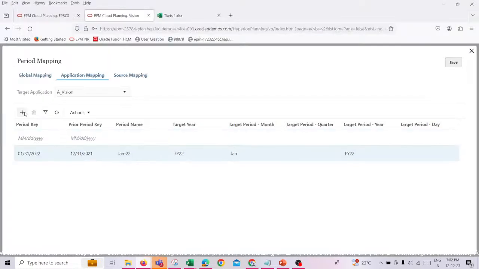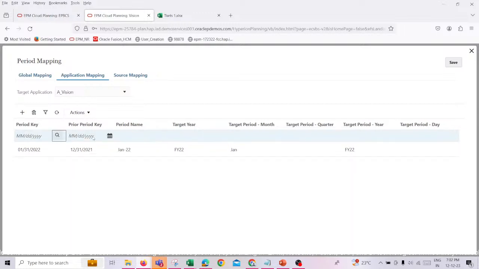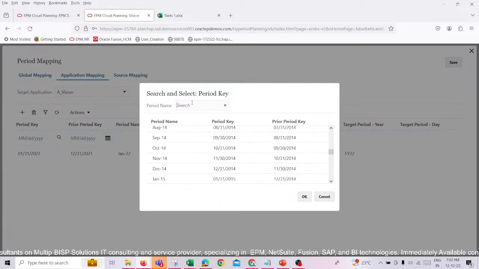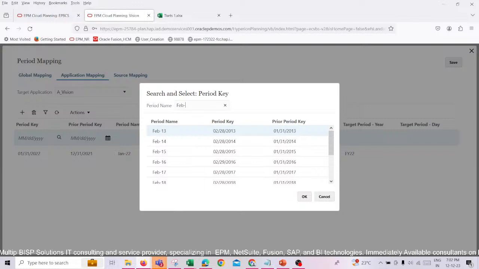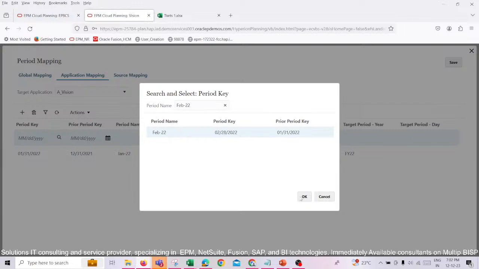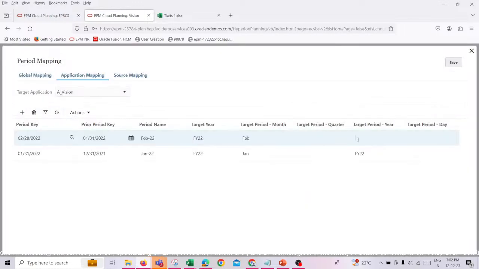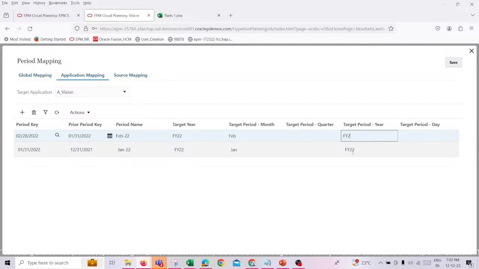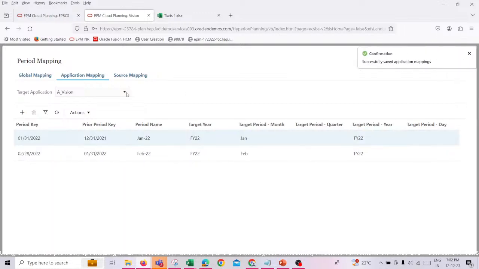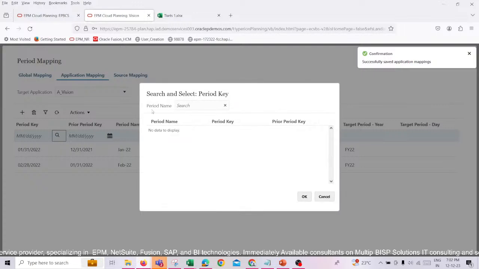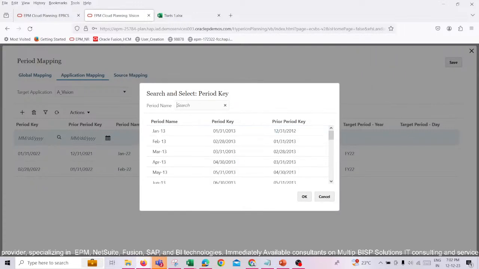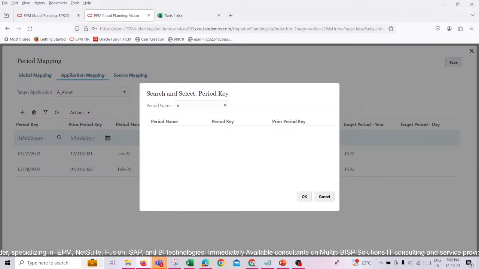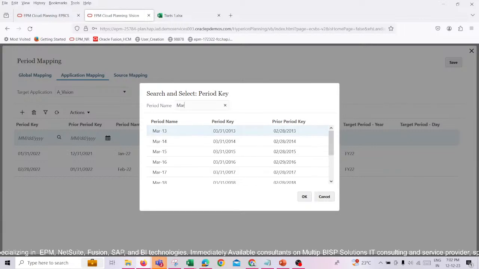Sorry. Now I will again add it. Go to search, right over here, February 2022. Now we'll do the same for March. We'll do the period mapping for all the periods for which we are loading the data. So right now we are loading the data for January, February, March. That's why we are doing the period mapping of only January, February and March.